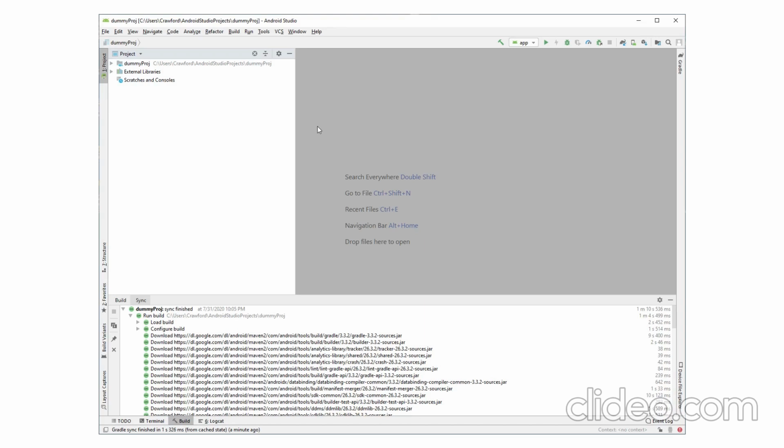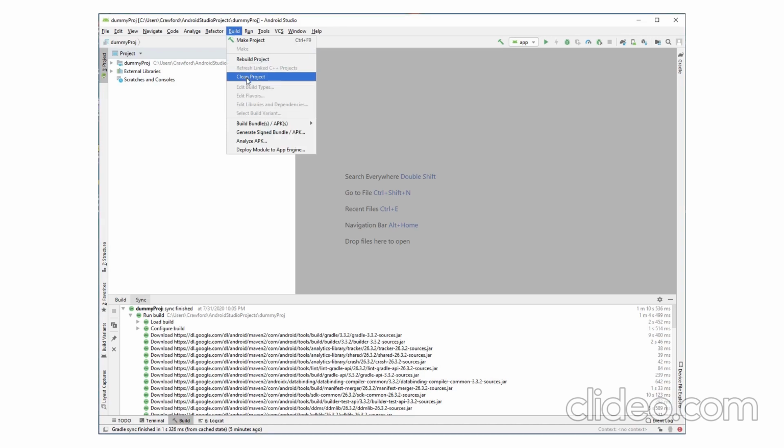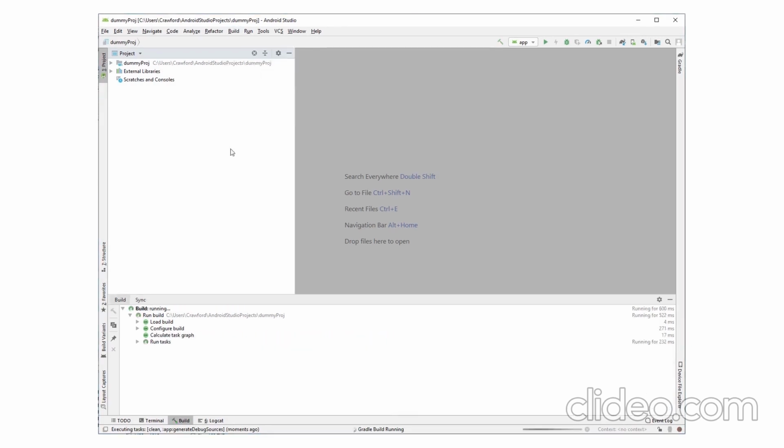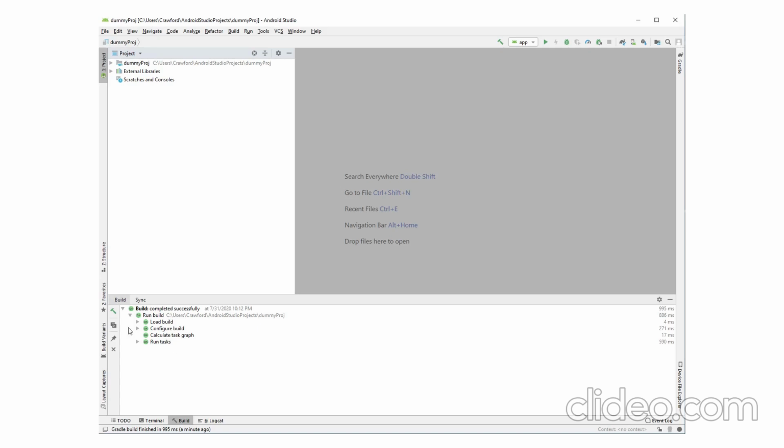If you don't want to do the zip file export approach to transferring your project from one computer to another, then the alternative is to go to Build and select Clean Project, so that it cleans all the redundancies out of your project. It'll make transporting your project a lot easier because it won't be as massive in size. Okay, that's finished. Let's leave Android Studio.